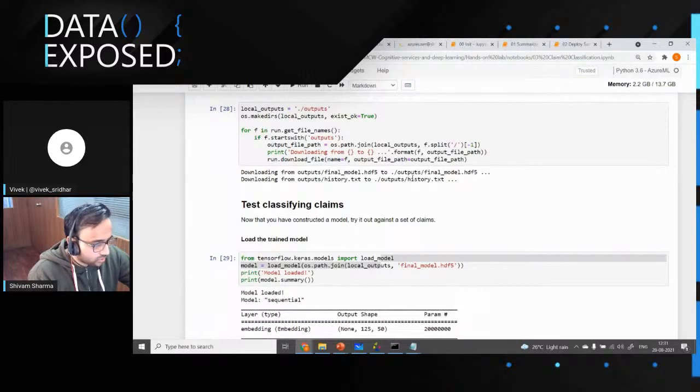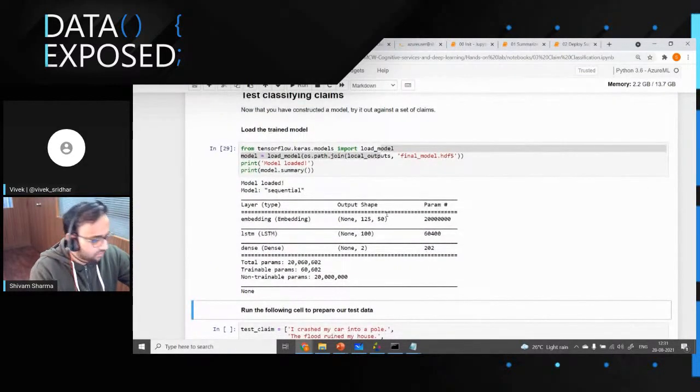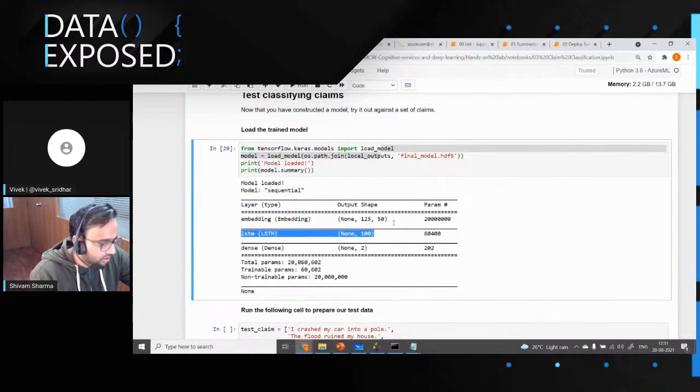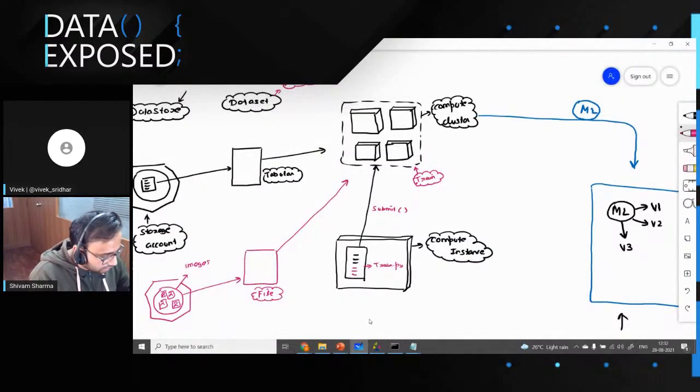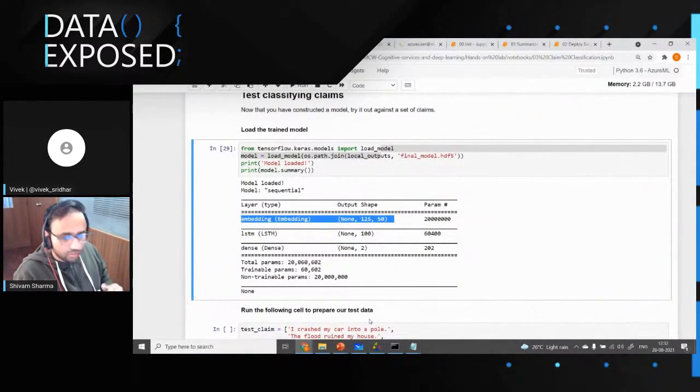Okay, no problem. Here we basically just have the summarization of the model. If you notice, the output of the LSTM layer is 100. The embeddings have 125 as the vector length. The meaning of 125 is that the input which is coming will be converted into vectors of length 125.